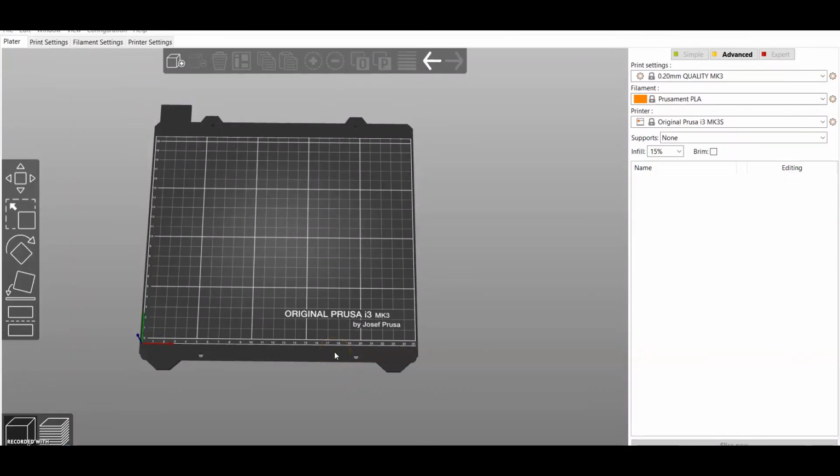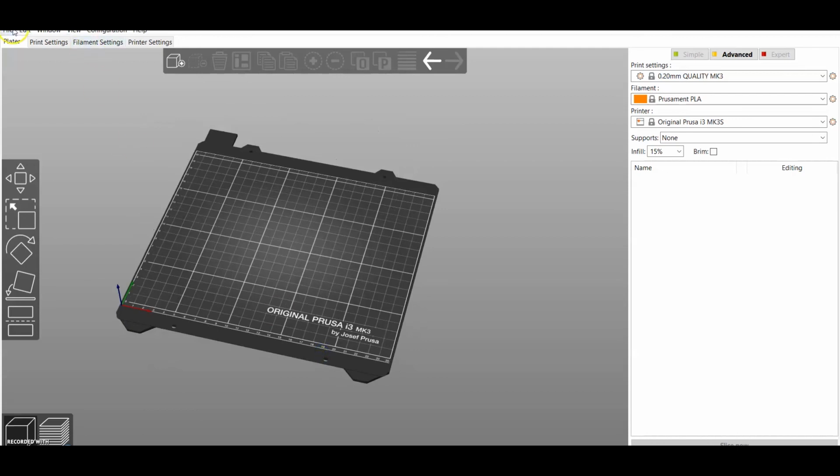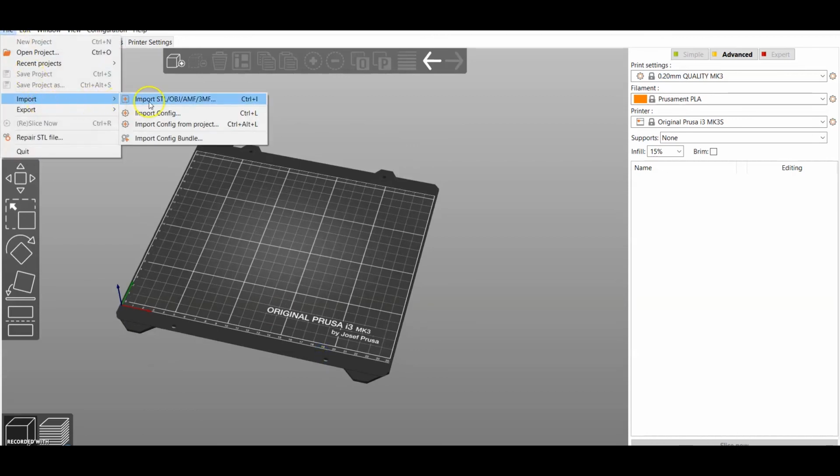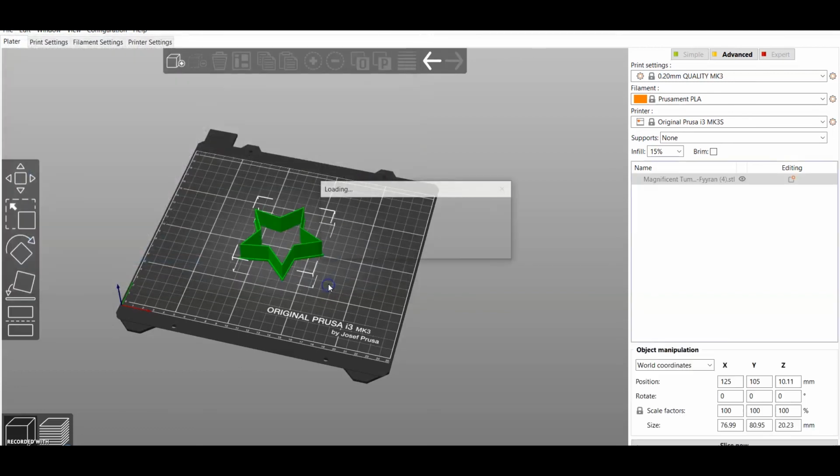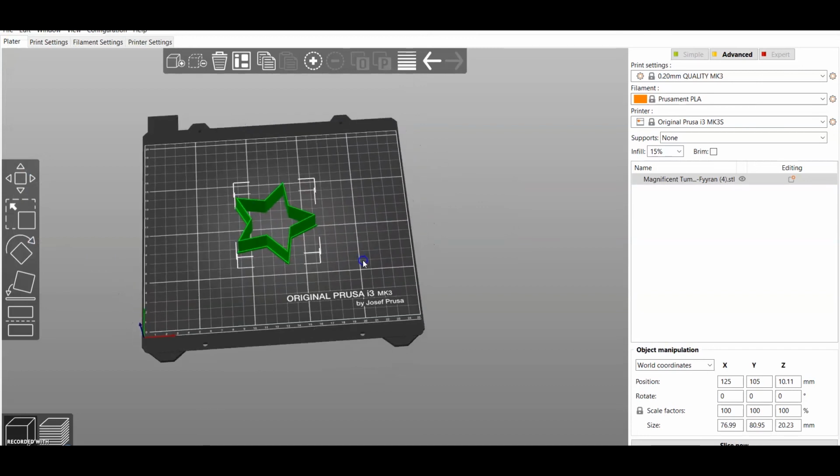Okay, so now that you've finalized your cookie cutter design, you can go ahead and open PrusaSlicer. That's the slicer we're going to use to allow us to print on the Prusas in the makerspace. So to begin, you're going to want to go to File, Import, Import STL, and then just find your file, open, and there it is.